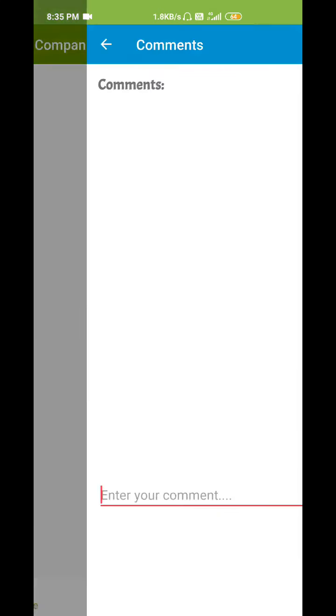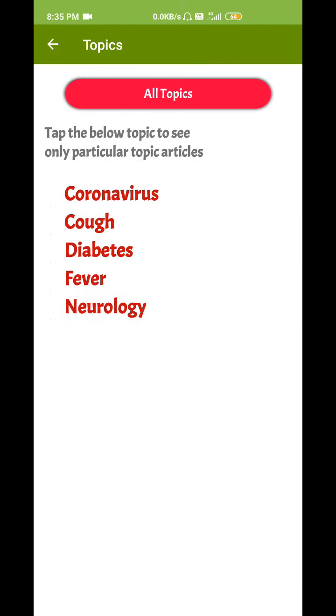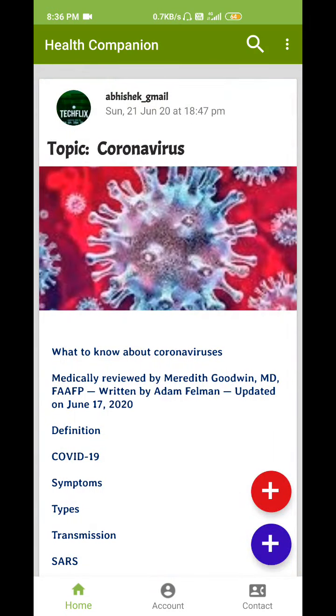We have integrated this functionality, and a user can filter articles according to the topic listed on the topic list using this icon. Now I am tapping this. If I want the articles only related to coronavirus, I would be tapping on coronavirus. So when I tap on this, I can see the articles related to coronavirus only. And to again see all the articles, I would be going back to that action button and clicking the all topics button, and now I can again see all the posts according to their date.